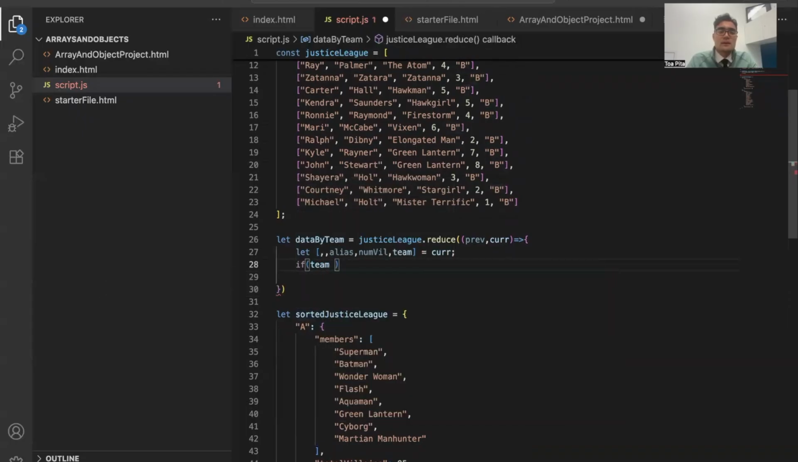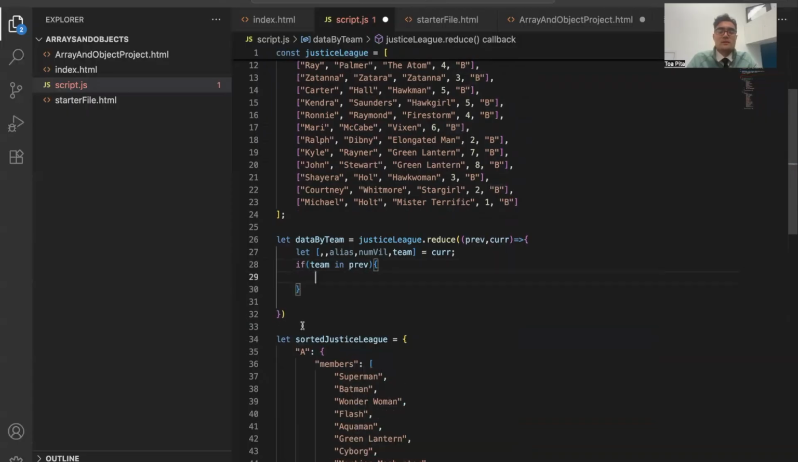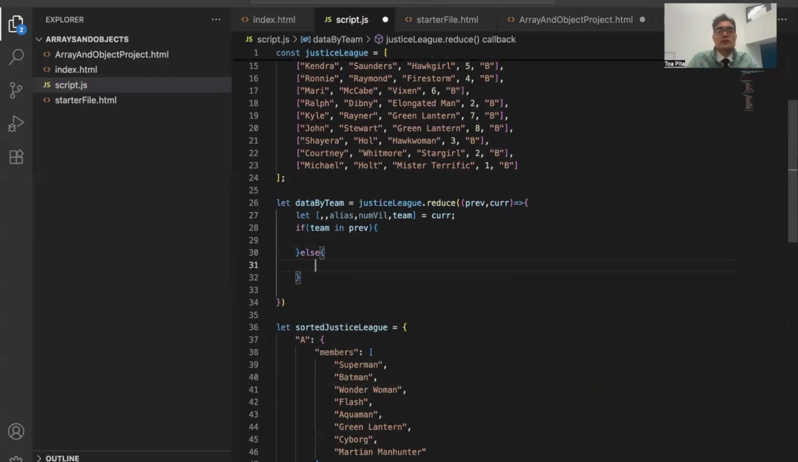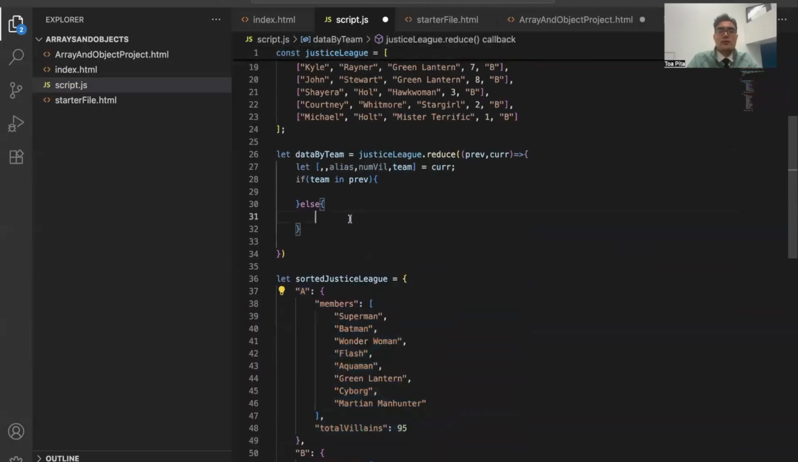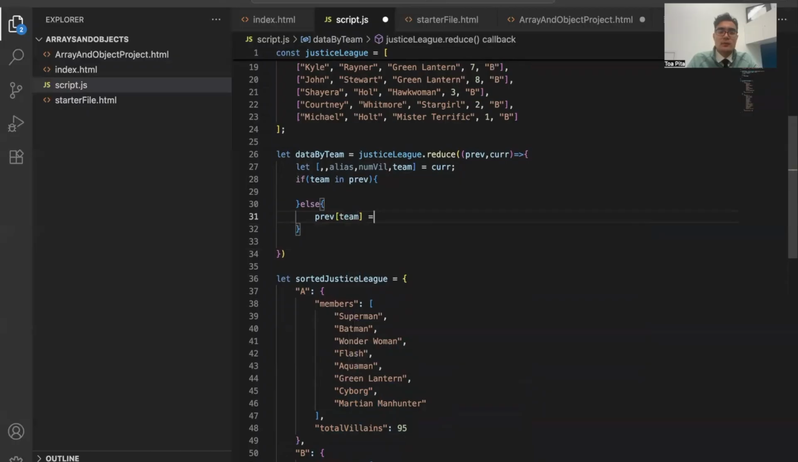So what I'm going to do is say if team is in the previous object, meaning if by the time we've gotten to this point in our loop, the object already exists, then what are we going to do with it? If it doesn't exist, then we want to create an object that looks like this. So how do we do that? Well, if it doesn't exist, then we want to go into previous at the team position, and we want to set it equal to an object.